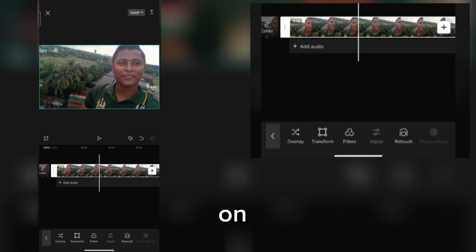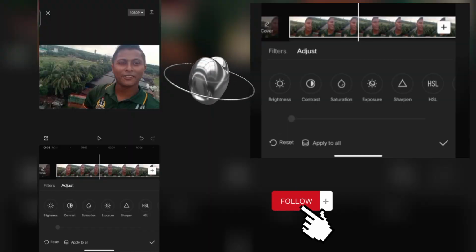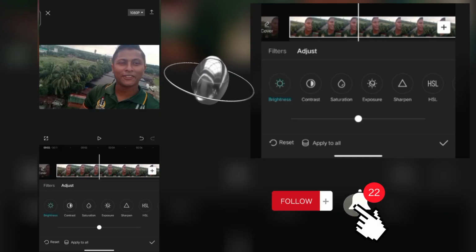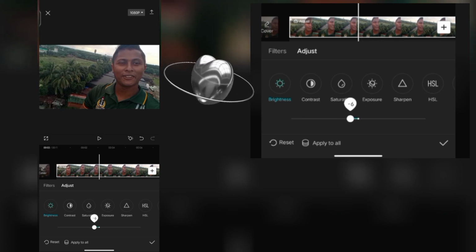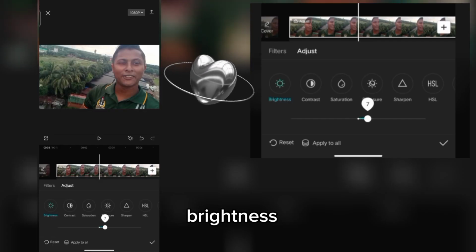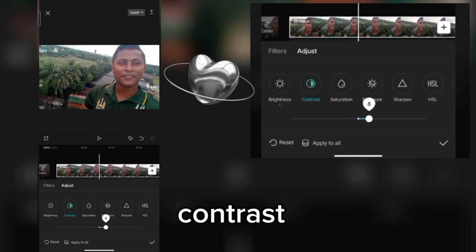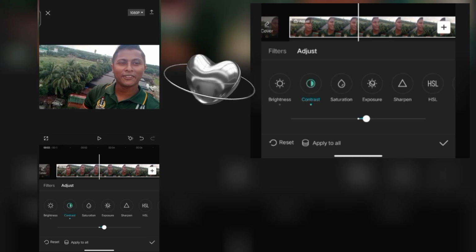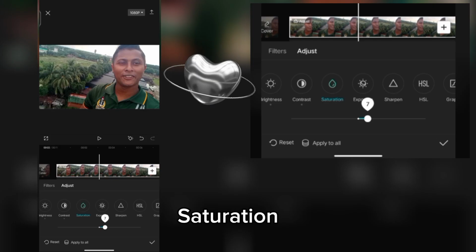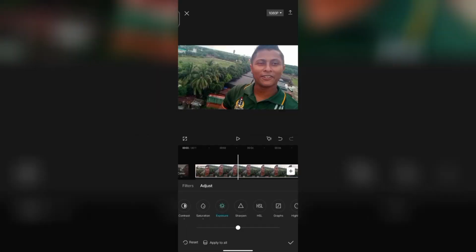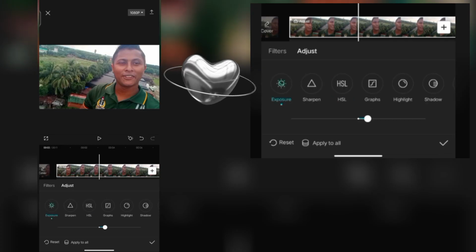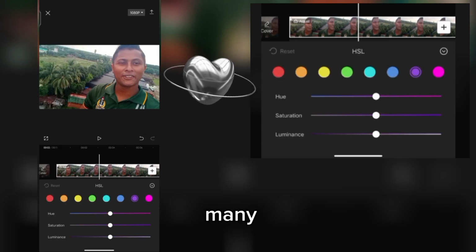Now you have to click on adjust. You can adjust as you want the brightness, the contrast, saturation, exposure. This is the most important thing, HSL and adjust. You can select many colors here.